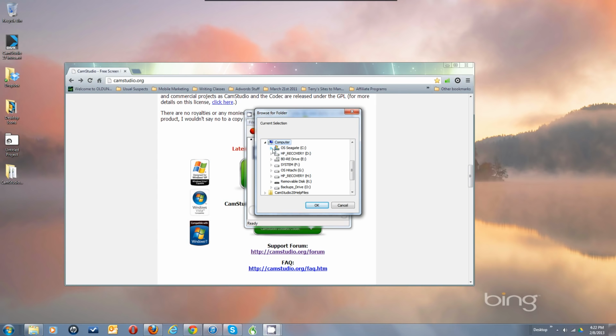And on here, go to users, me, and my videos. A little further down. There it is. And you see CamStudio temp files is a folder I created in there, and that's where I tell it to put my temp files.